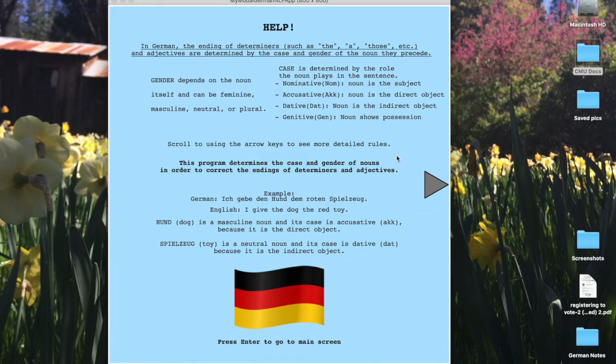So in German, the ending of determiners, which are words like the or a, and the ending of adjectives are determined by the case and the gender of the noun that those determiners and adjectives precede in a sentence. So the gender of the noun never changes, and it just depends on what the noun is. But the case of the noun does change depending on the role that the noun plays in the sentence.